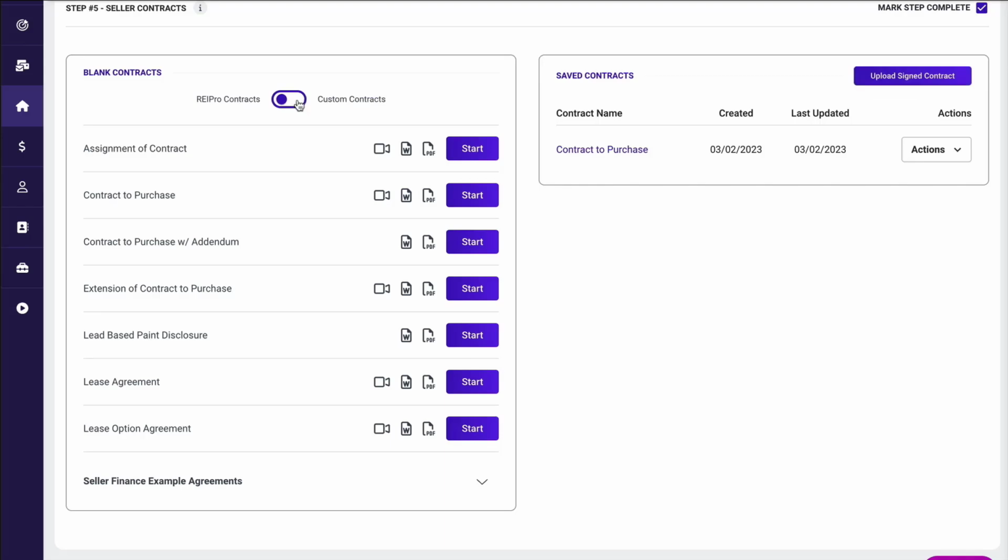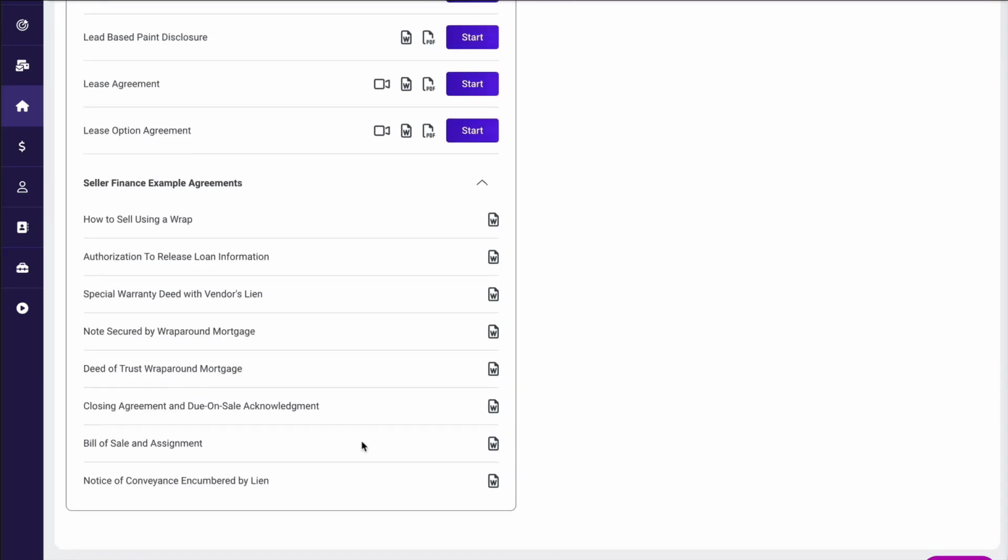You can also, on the left-hand side, upload any custom contracts that you may need on the fly, something that you're used to. We also do have at the very bottom some seller finance agreements. These are for download purposes only, but it's going to help you take these agreements to your attorney and make sure that they're going to work in your area. 99.9% of the time, a real estate attorney is going to create your seller finance agreements. There's a lot of moving parts to that, and you don't want to mess anything up.